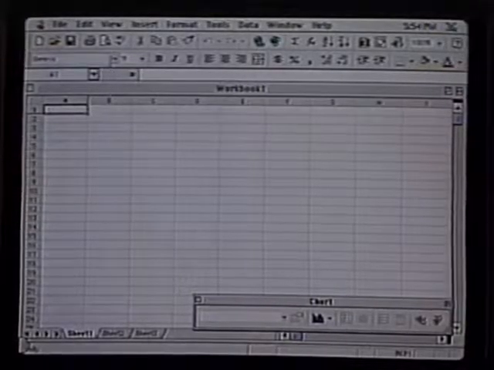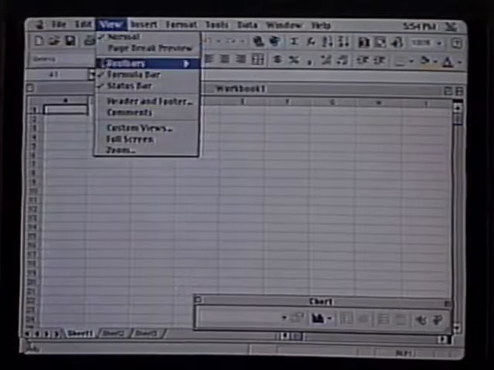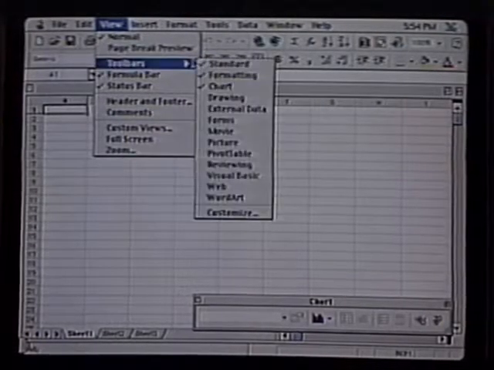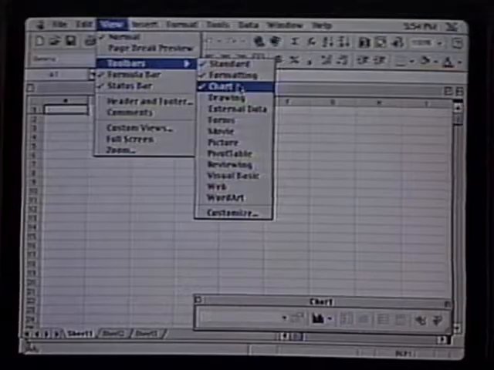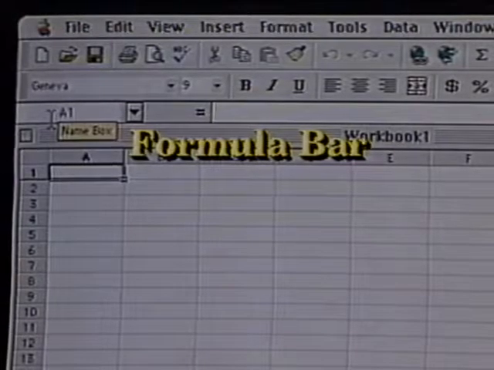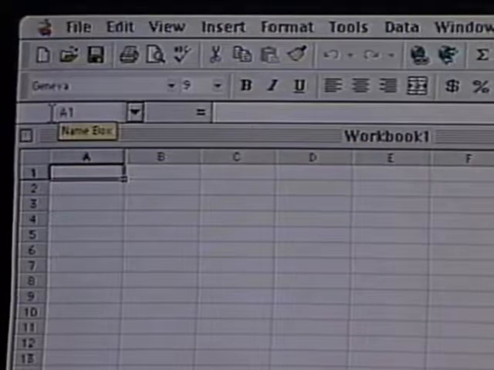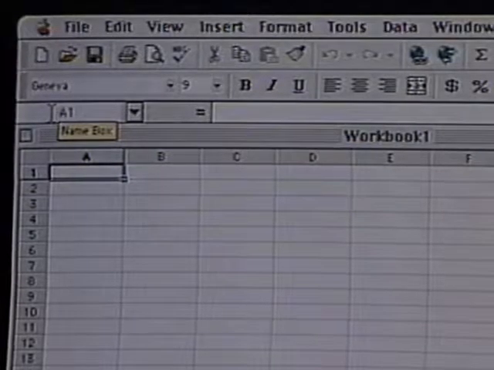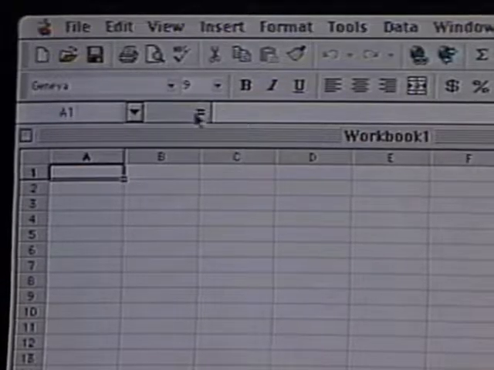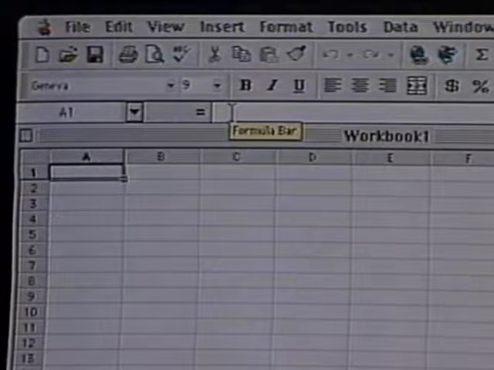To hide a toolbar, we open the View menu, select Toolbars, then click the selected toolbar we want to deselect. We'll click Chart to take it from the window. Below the toolbars is the formula bar. The formula bar shows what cell is selected, which is A1 right now. It also displays the contents of the active cell and allows us to edit cell content.